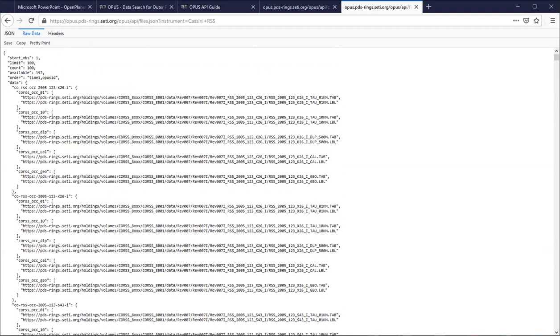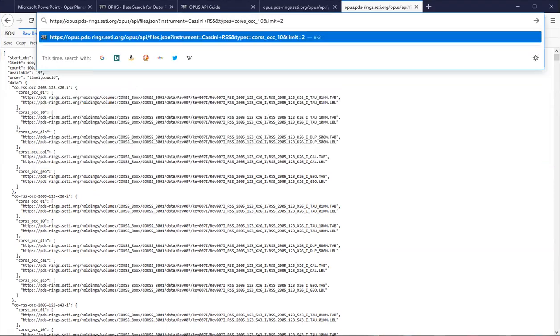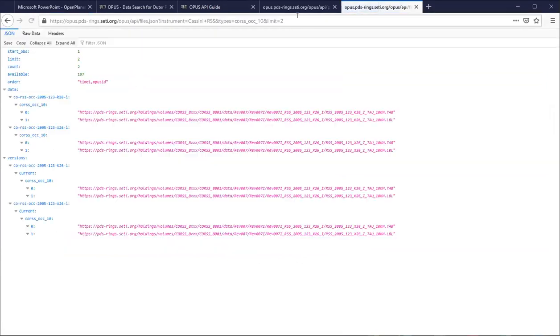But let's say that we didn't care about all these different types of products, and we only wanted the 10-kilometer occultations, and we only wanted the first 2 of them. Now we can put our types limiter on it, and we can put our limit, and now we will get just the 10-kilometer one for the 2 OPUS IDs.